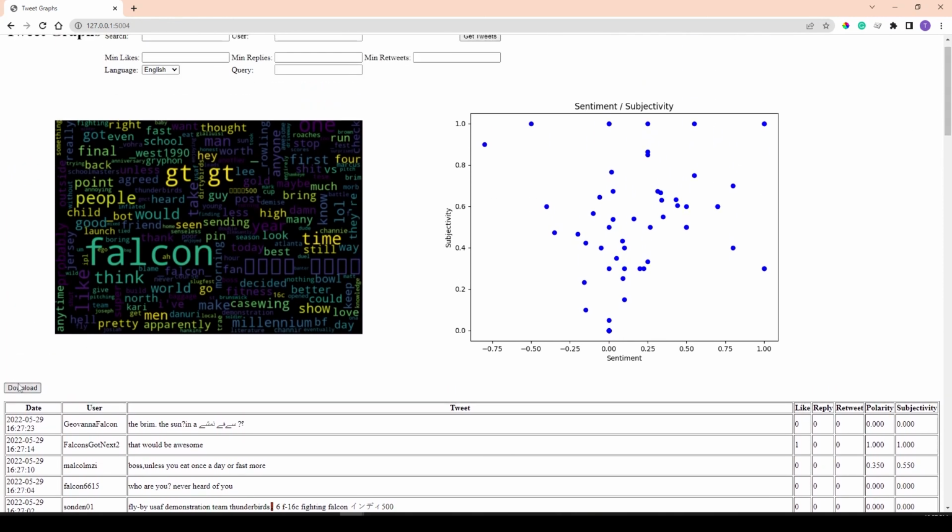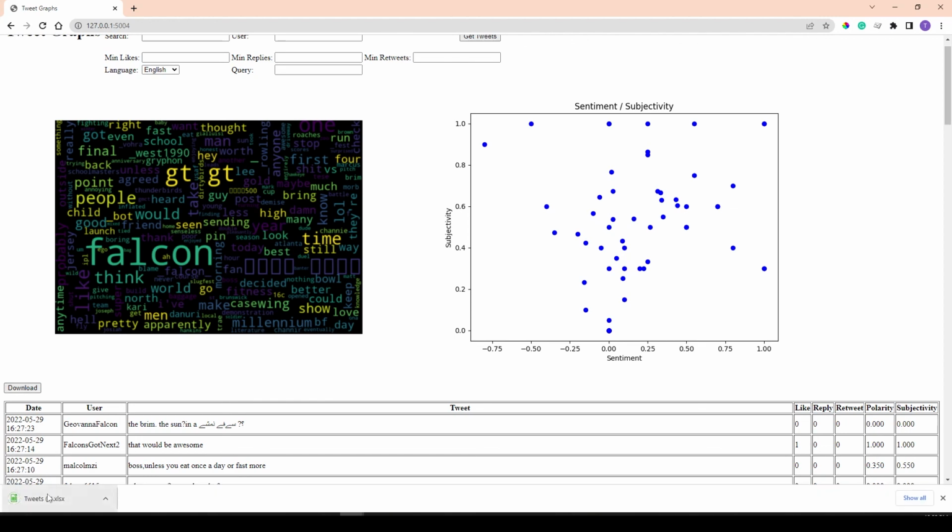Tomorrow I will publish a video detailing the code used in this tool.